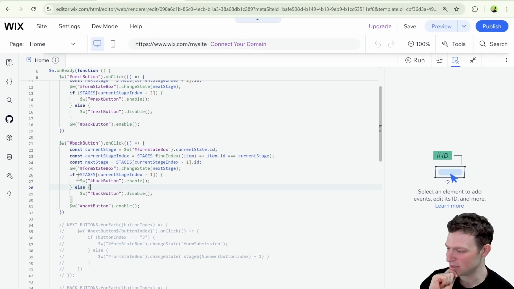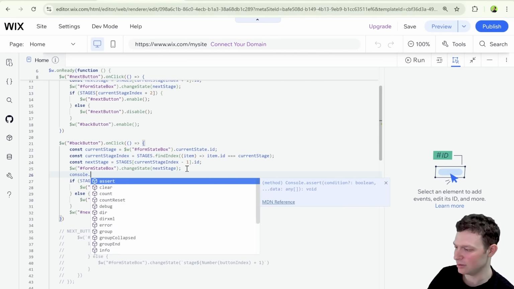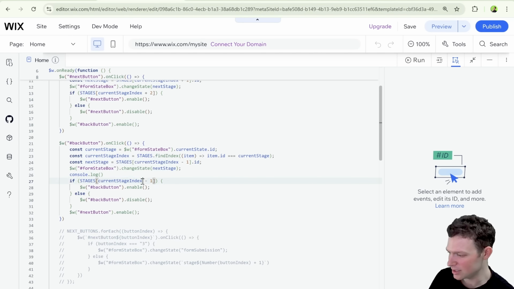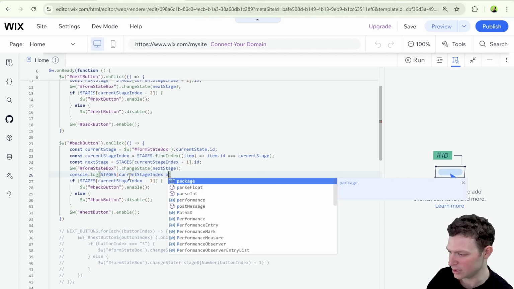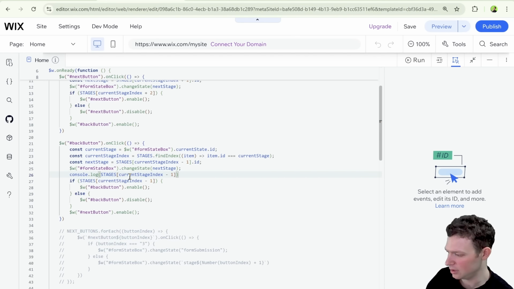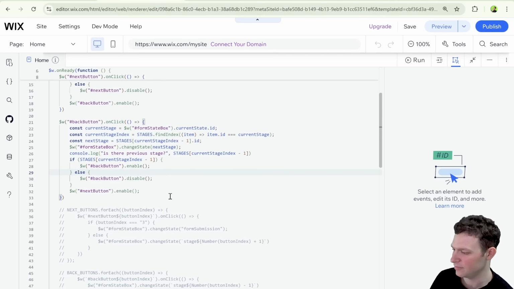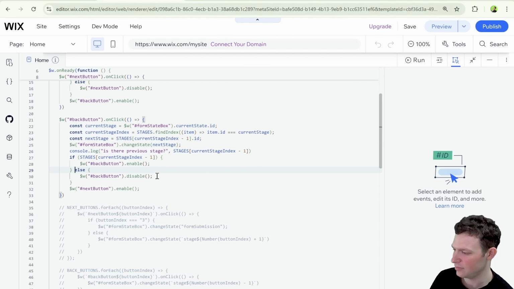So if stages, current stage index -1. Let's put in a log here. So we'll do console.log stages, current stage index -1. And we'll do here, is there previous stage? Let's do like that. That one .enable. So okay, let's take a look.